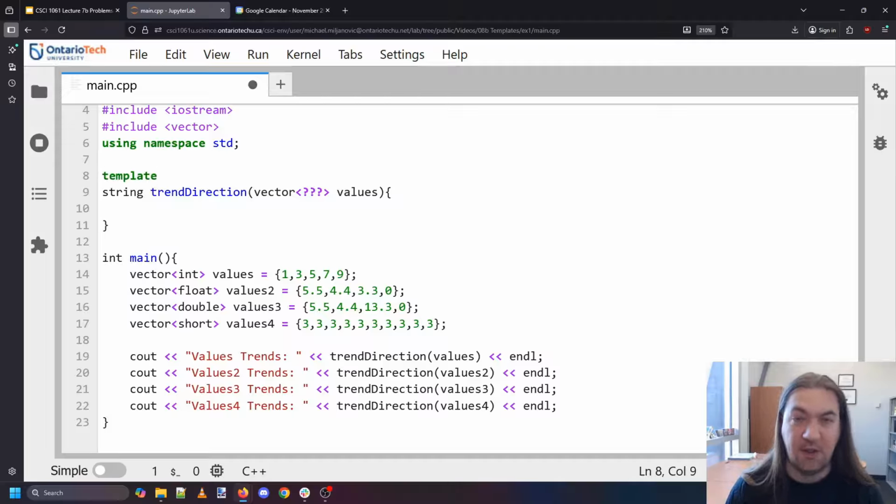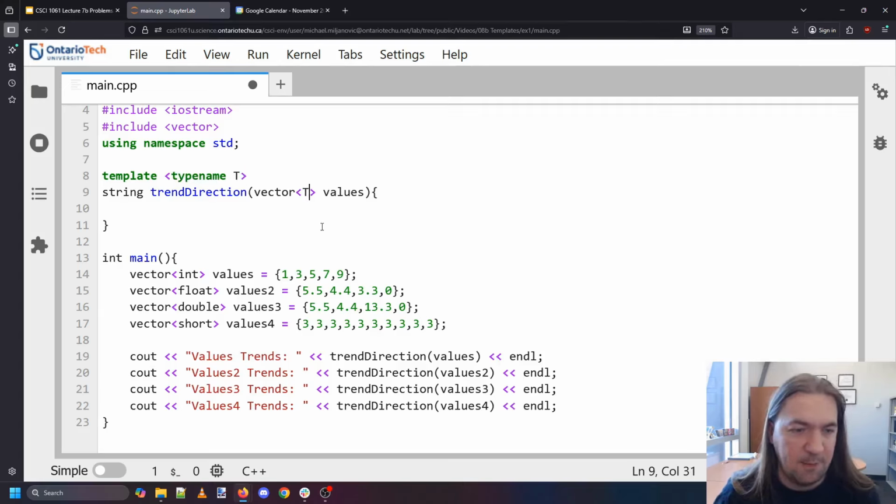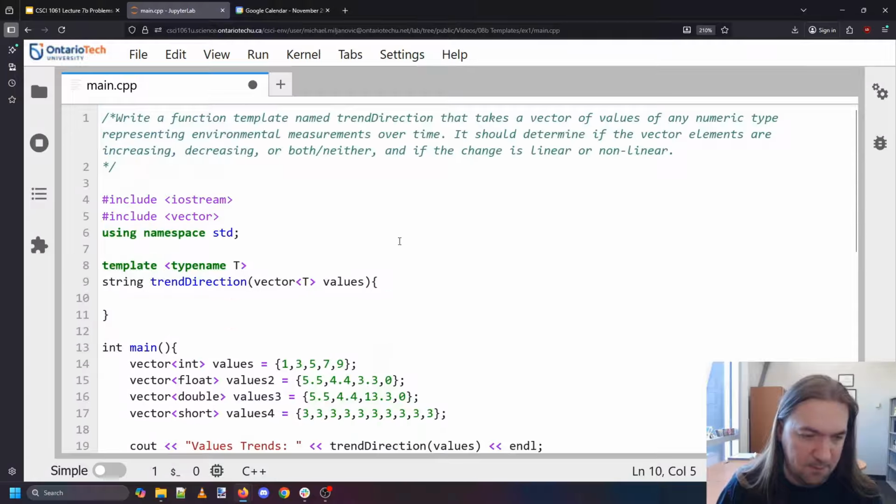So I need to declare that this is a template function, and it is going to have a type named T, and this T substitutes for any other type that's supposed to work for my function. So it should work with any numerical type, which allows me to compare. I can do less than or greater than or subtract, and as long as those operations are supported by whatever T is, then my function should be accessible to any of them.